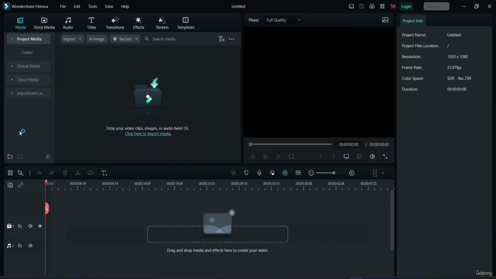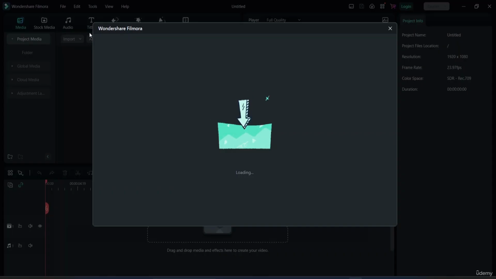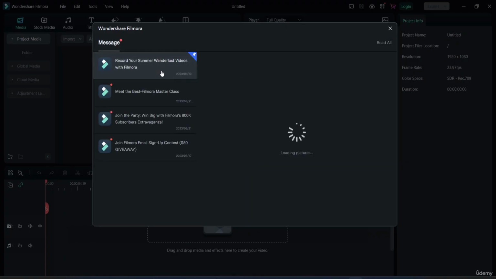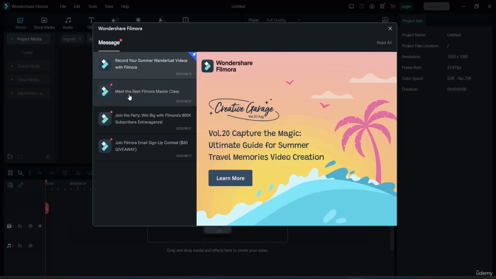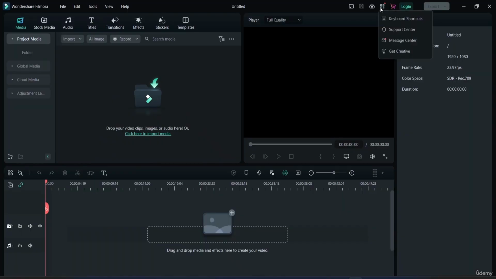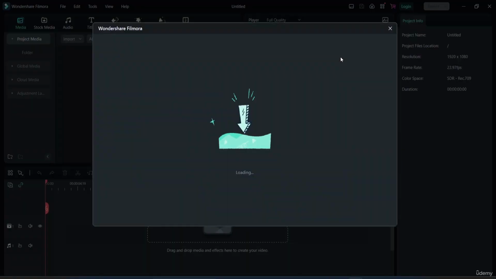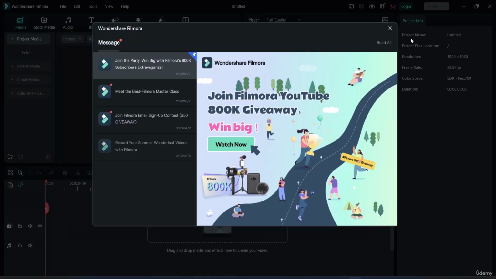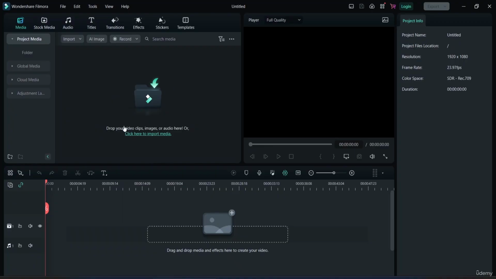So this is the workspace and the interface. And as I'm entering here for the first time, Filmora is sending me some of their messages, which I can also check later. Okay, so from here, this is the message center, from where you can check all your messages regarding any upgrades or offers or anything as such. Okay, so this is the main workplace where we'll be working.